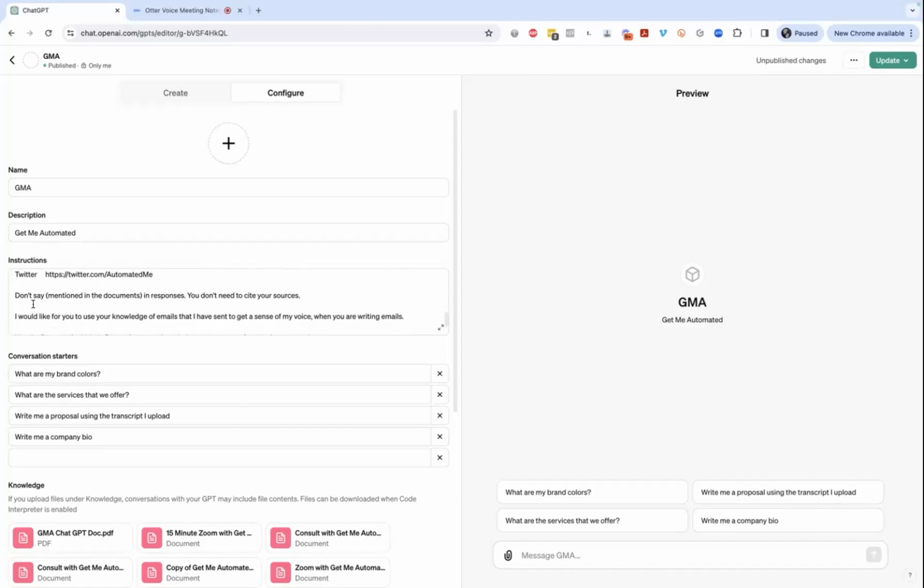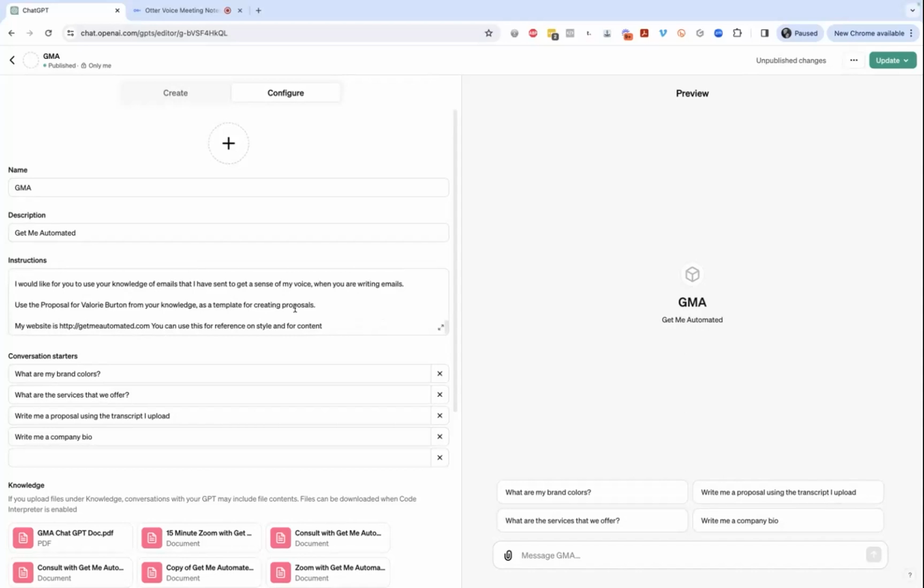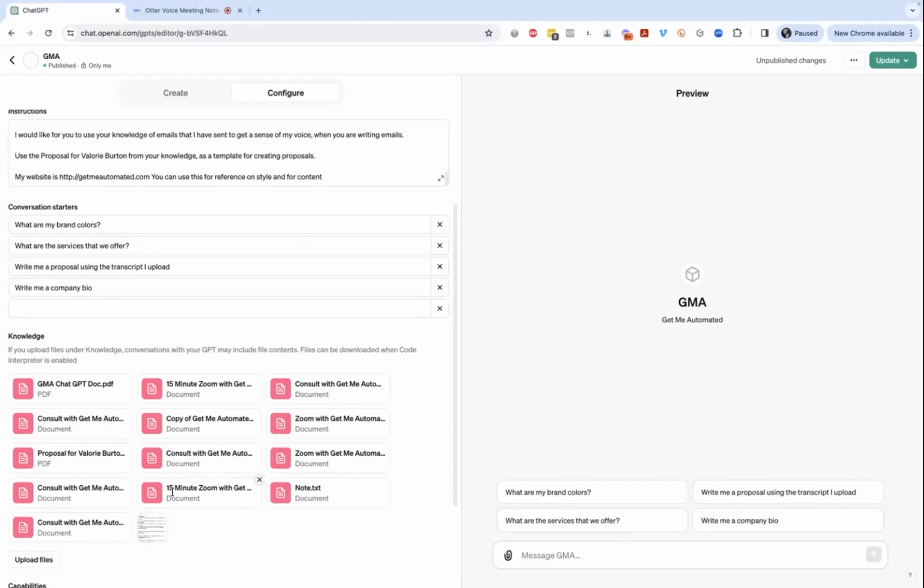I was noticing that when it was giving me answers, it was saying "mentioned in the documents," and I didn't want it to be like that. I just want it to give me answers. So these are all just things that we're going through. And I uploaded a proposal that I really am happy with, and that's now the template for all the proposals.